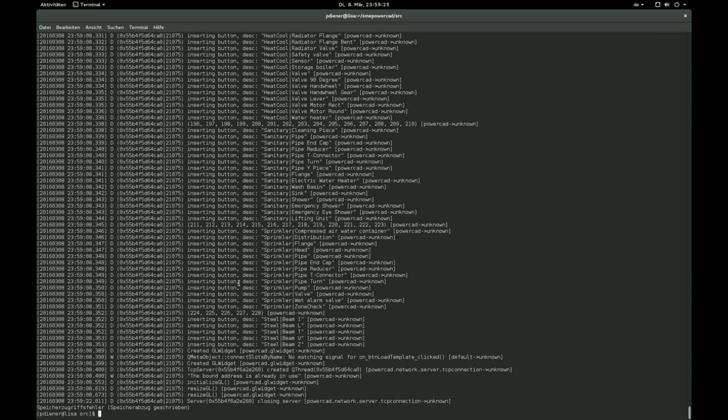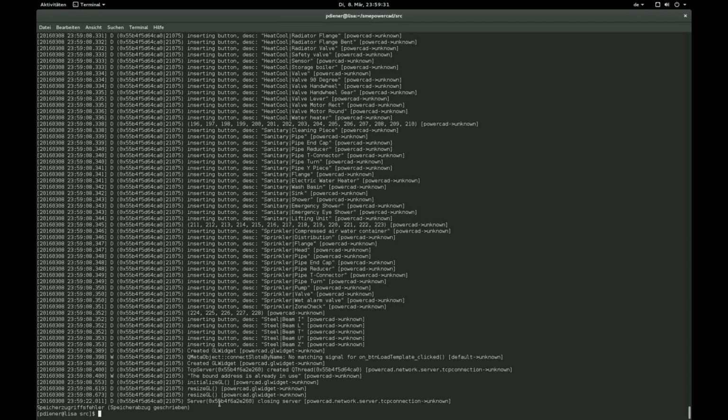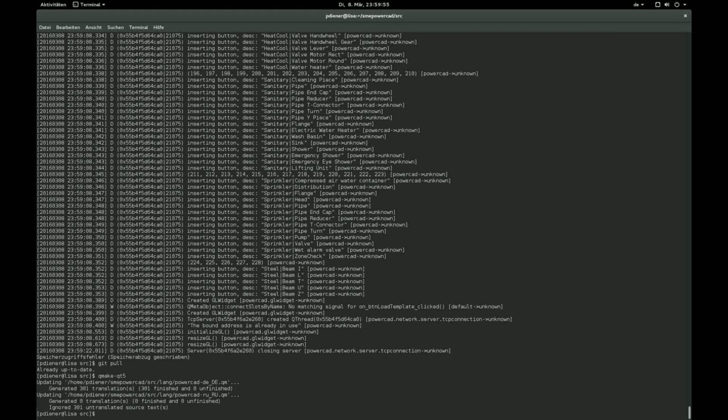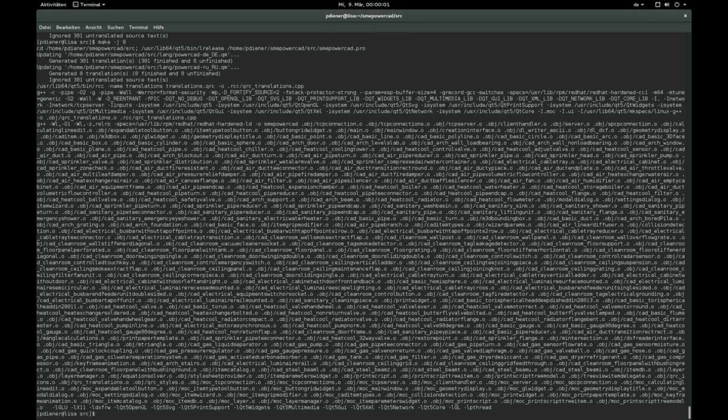Let's close this. It still crashed when closing. Yeah, we have a lot of bugs. If you ever need to update your source code, then you just enter git pull, and it will bring your directory up to date. And then you can call qmake again and make. And normally this compiling step is way faster than the first time, so it's already finished.